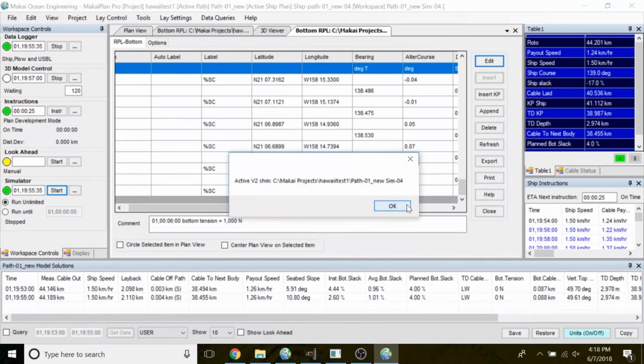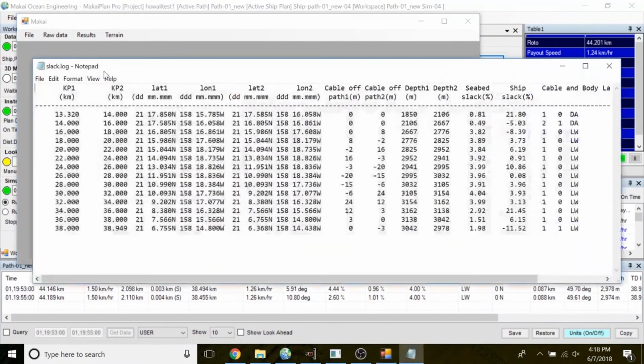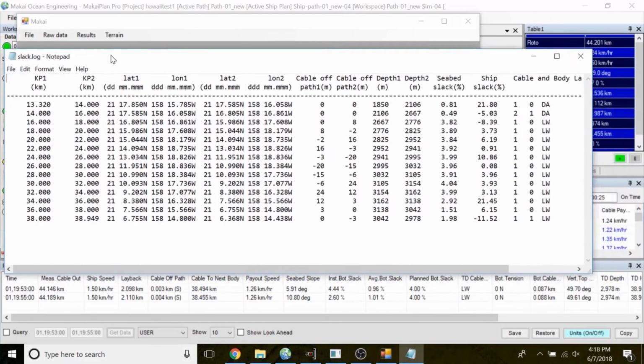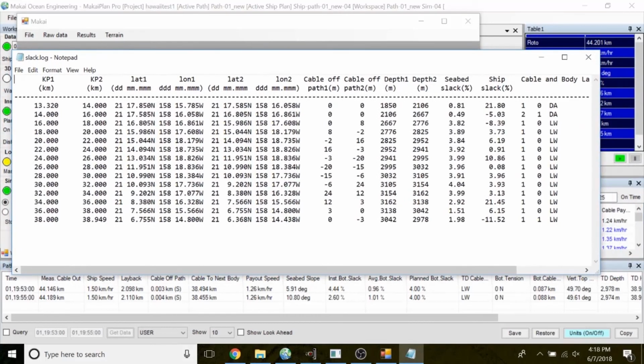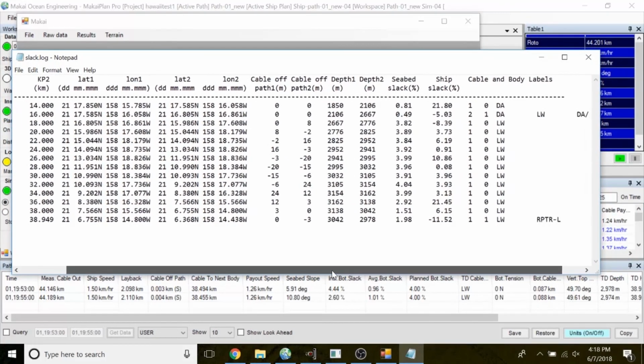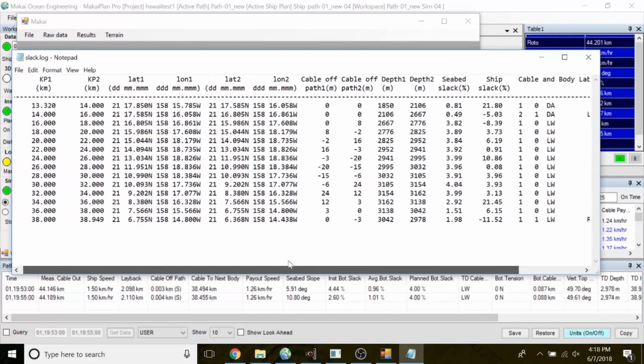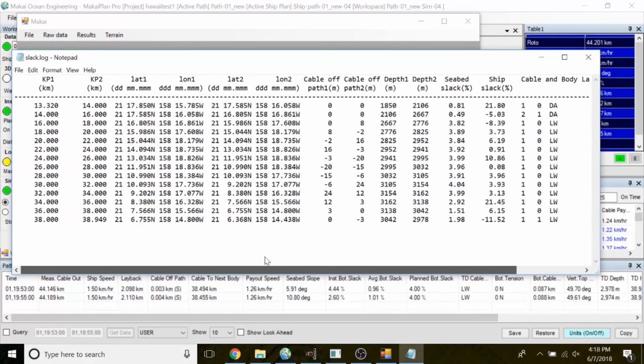You can also generate as-laid slack and body logs. The slack log provides the average seabed slack values over every 2 kilometers of KP distance. It will also tell you the touchdown coordinates, off-path distances, depths and ship slack for each 2 kilometer segment.